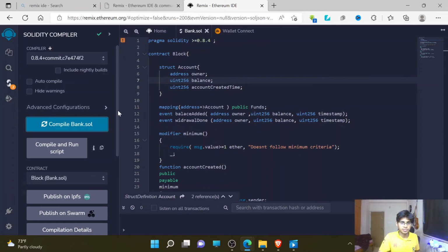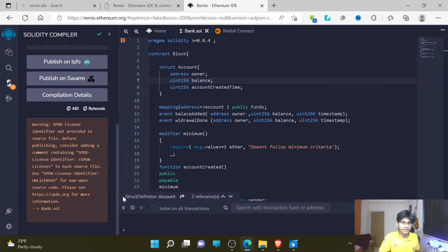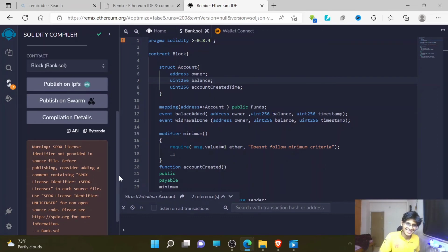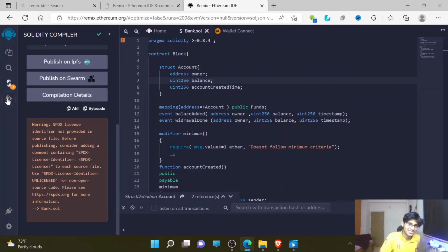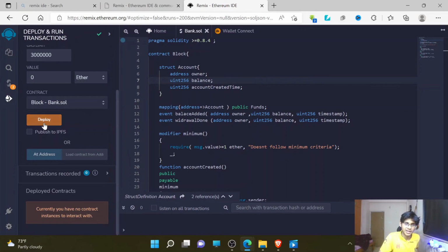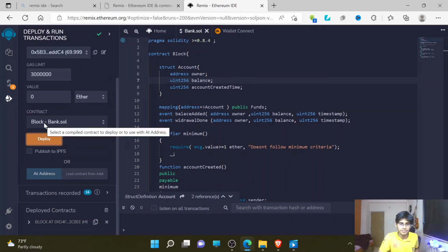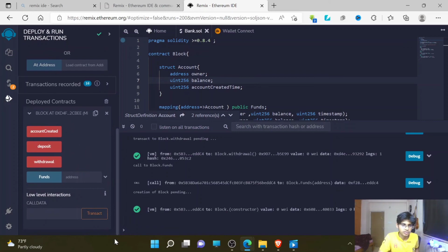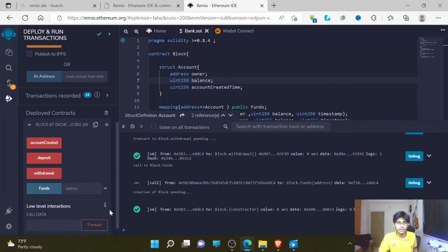So I guess it has been compiled. Yeah, it has been compiled with just one warning, but we don't care about the warning. It's not an error basically. So let's now deploy it. So I'm going to come over here and deploy it, and I guess it has been deployed. Yeah, it has been deployed. So now let us come over here.